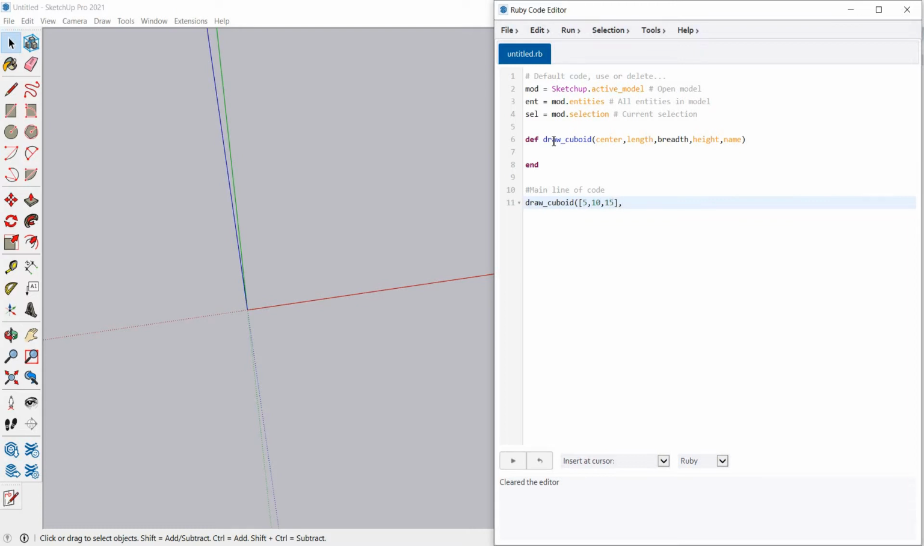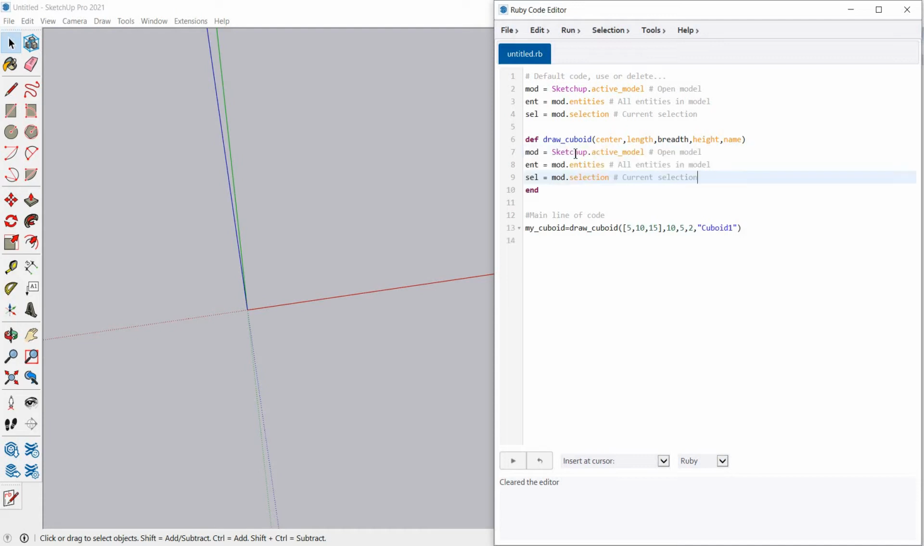the length to be, let's say, 10 units, breadth be 5 units, and height be 2 units, and let's name the cuboid as cuboid 1, and let's name it as my cuboid. So this will be the group. At first we will copy this by pressing Ctrl C and then go back to the function to paste by pressing Ctrl V. Let's give some indentation by pressing Tab.